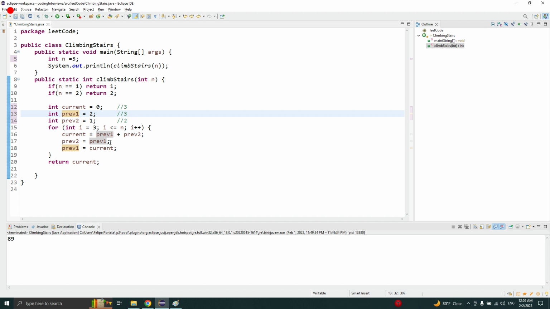And then we're going to iterate through it again, because i is going to be increased by 1, so i is now 4, and it's going to loop till 5. Current is going to be equal to 3 plus 2, which is 5. Previous 2 is going to be equal to previous 1, which is 3 right now. And then previous 1 is going to be equal to current.